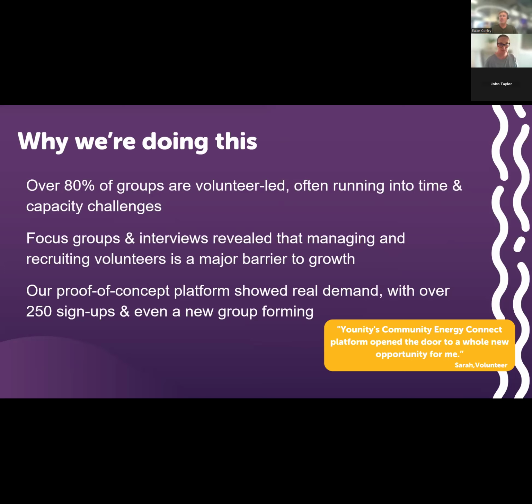When we first brought about this platform, we ran focus groups and interviews with groups in Bristol. One major issue came up again and again: how hard it is to recruit and manage volunteers, which they said is a major blocker to growth. So we built a pilot platform called Community Energy Connect, and we ran it through Mighty Networks. In the short space of time we had it up, we had over 250 signups, and we even saw a brand new group start as a result of it. A volunteer got in touch and got on the platform. It turned out they had some of the relevant skills and didn't even know they did.